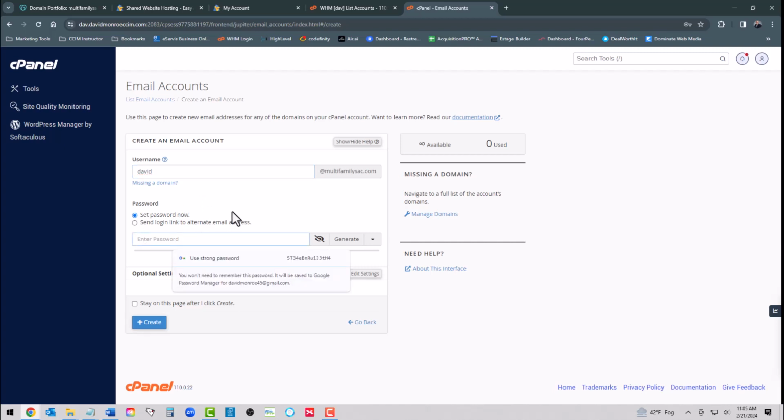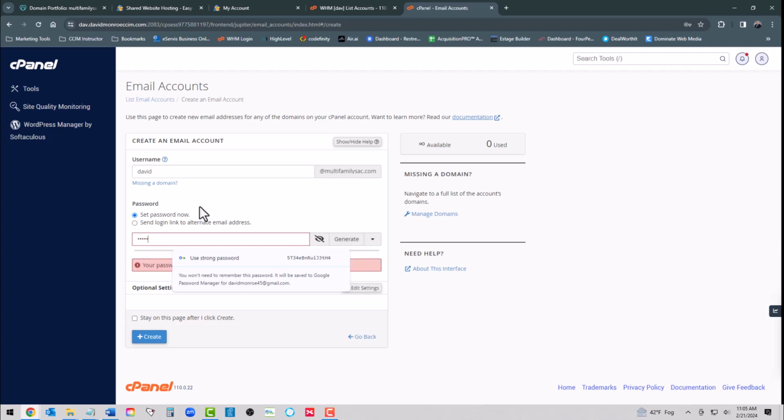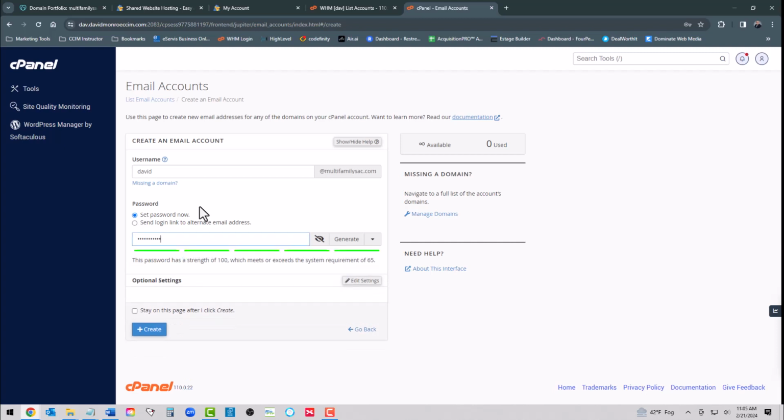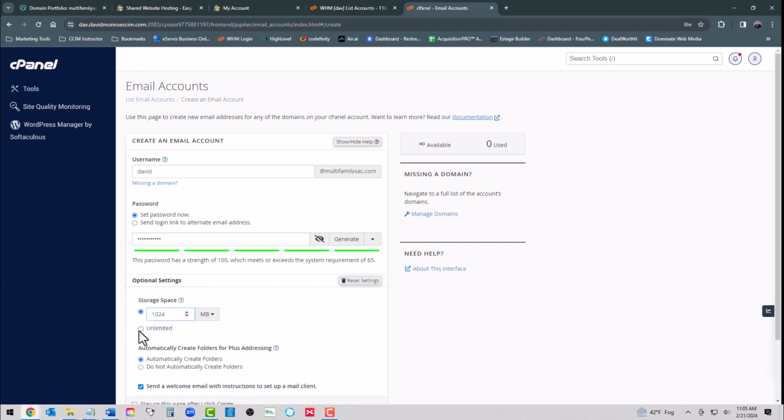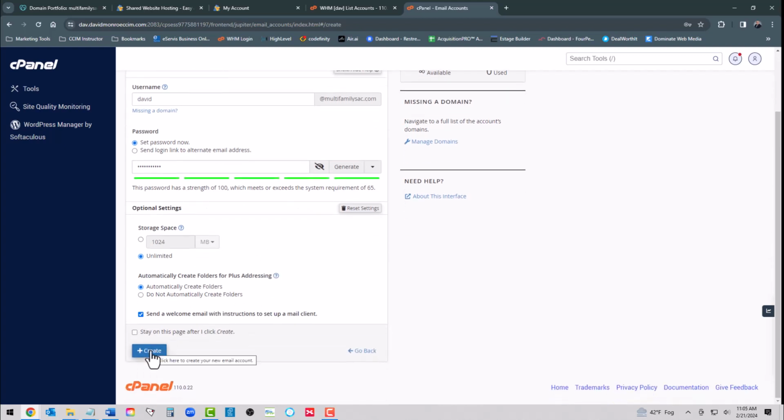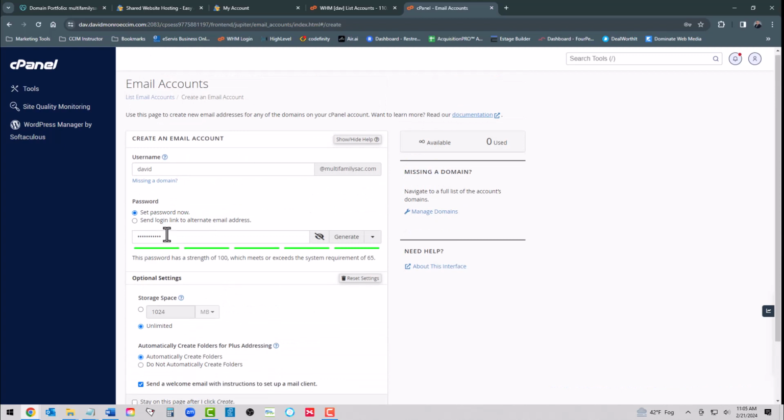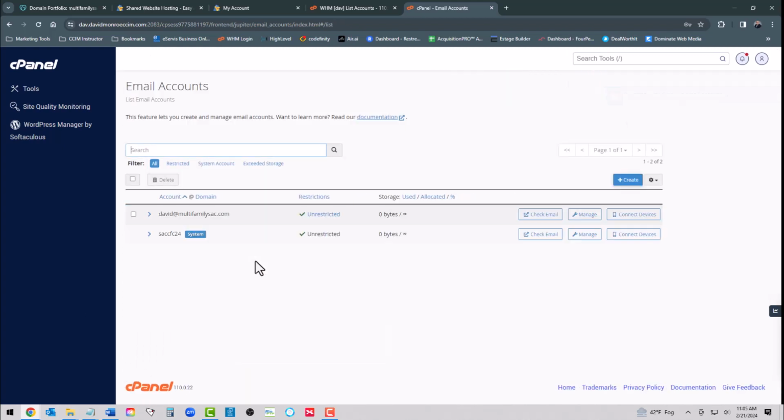So then I want to go in and create a password, and you can have it generate the password or you can just create your own. In this case, I'm going to create my own. You cannot see what it is, ha ha ha. All right, and at that point, I want to edit my settings and go to unlimited. I don't just want 1024 megabytes, and then I'm going to hit create. I still have 3 more email addresses to do, but I'm not going to do that in this video. You can hit stay on this page after I click create, and you can create the rest of your team at that point. But in this case, I'm just going to do me right now.